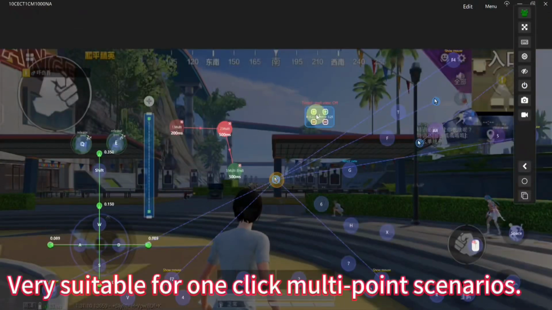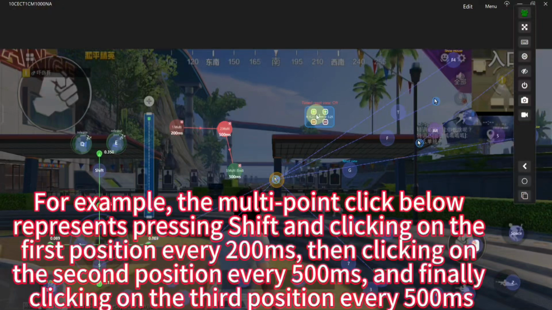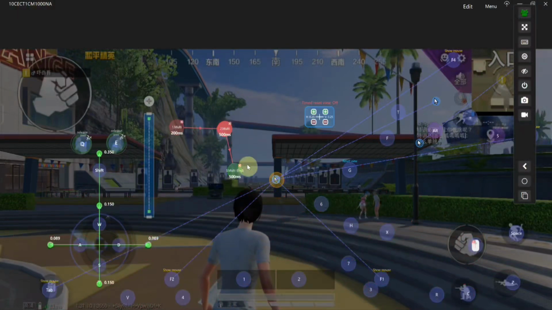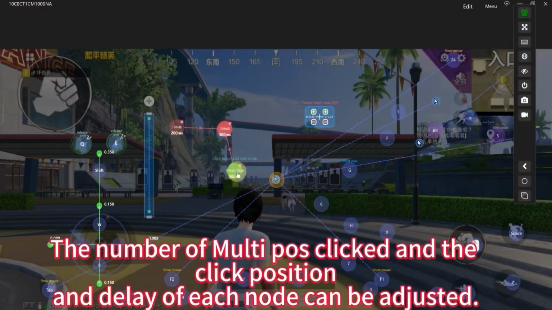Multi-pass click. Very suitable for one-click multi-point scenarios. For example, the multi-point click below represents pressing Shift and clicking on the first position every 200 milliseconds, then clicking on the second position every 500 milliseconds, and finally, clicking on the third position every 500 milliseconds. The number of multi-pass clicks, the click position and the delay of each node can be adjusted.